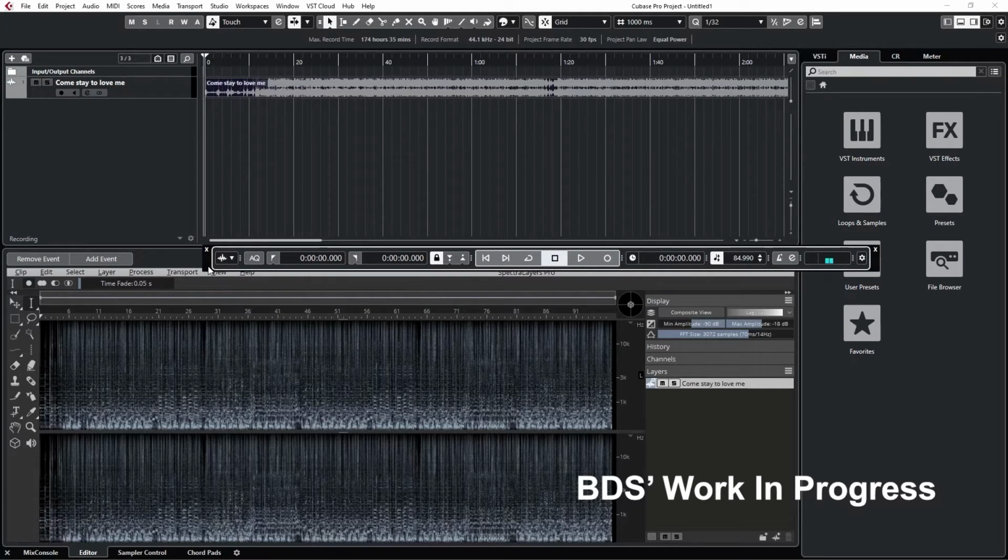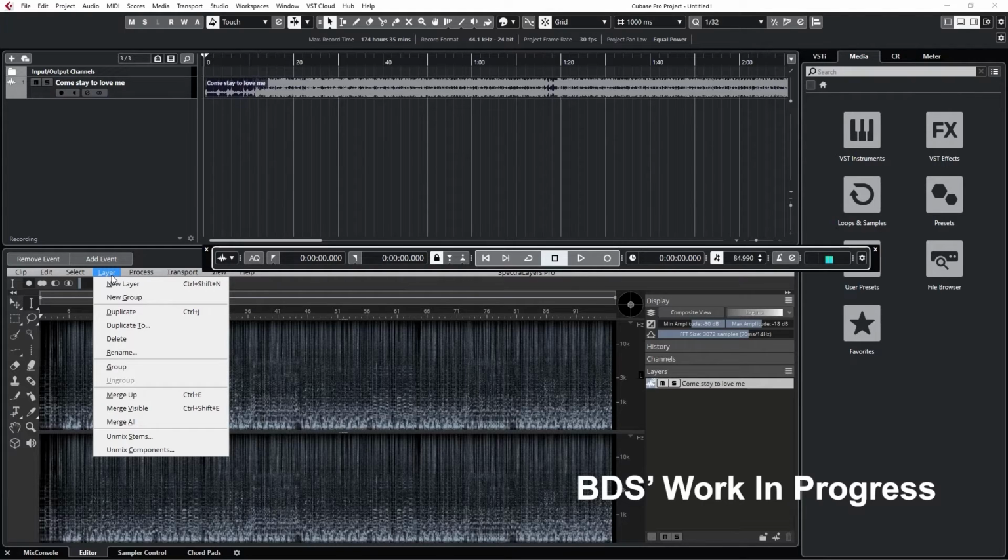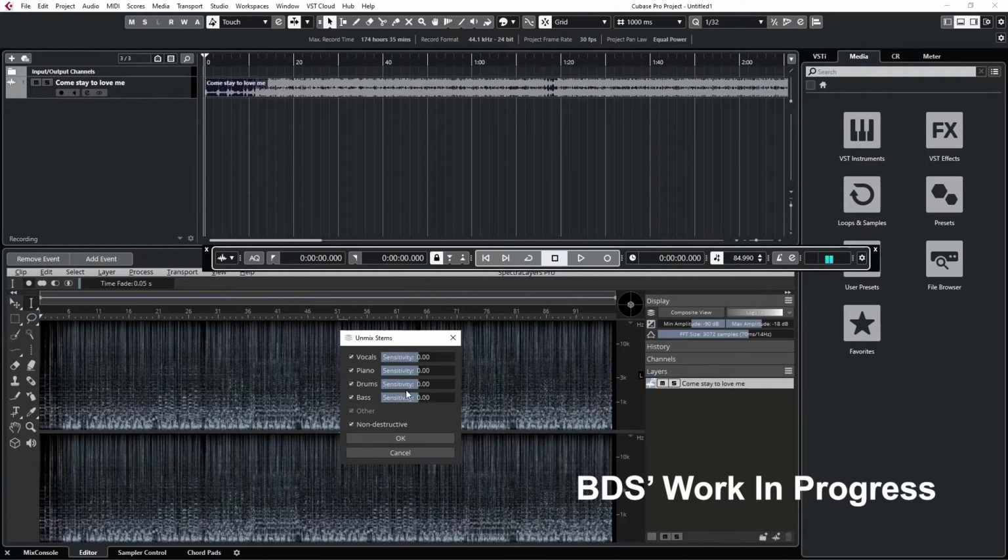We go to Layers. We have our track selected, so what we need is to unmix the stems. It gives us a choice here. For our own purpose, we'll just leave everything like this and move on. The goal is to have our two tracks separated into vocals, piano, drums, bass, and perhaps other instruments. So we click OK.